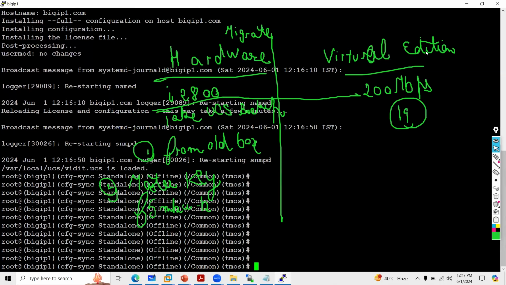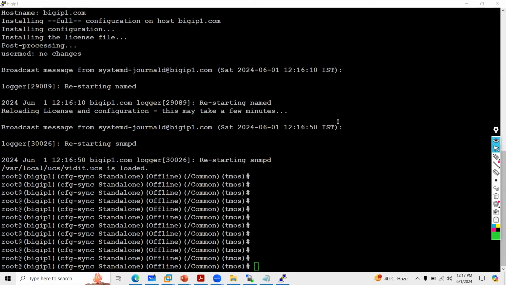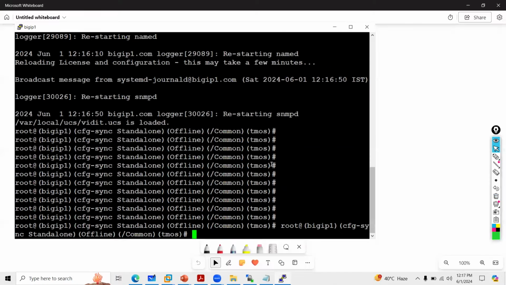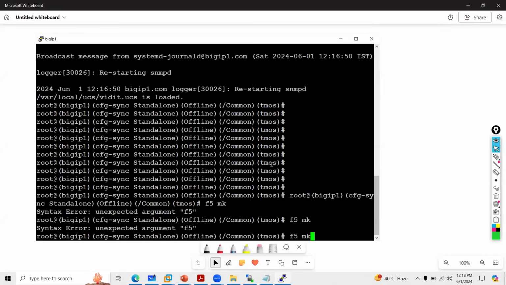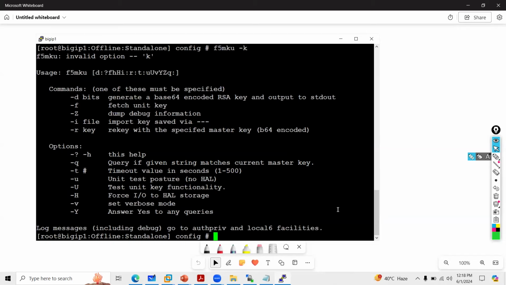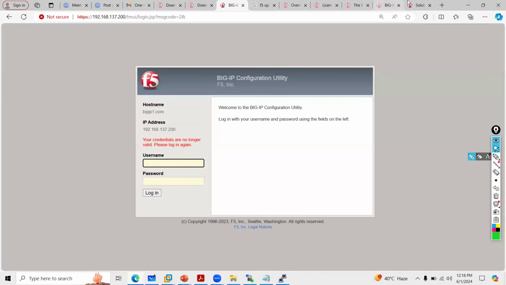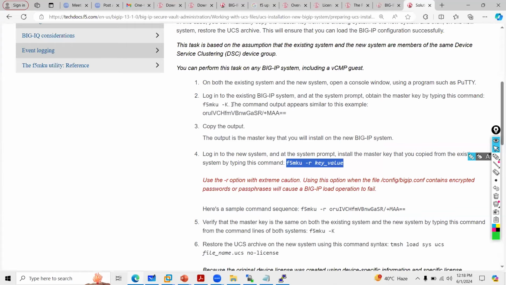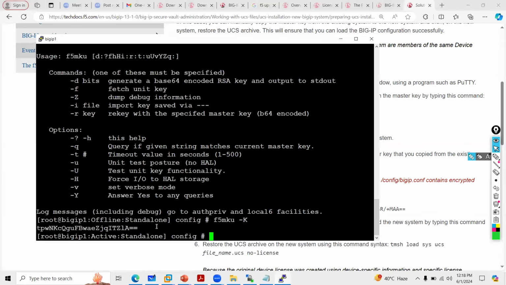So right now this box is not up, not an issue. On the F5, you need to go to bash. Guys, from TMOS to the advanced shell, this is the command: bash. So just run f5mku -K. So I was showing you this command, f5mku -K. I'll copy this one.